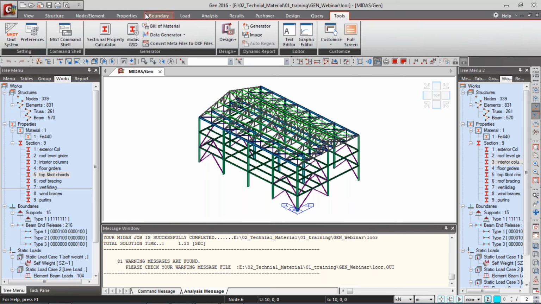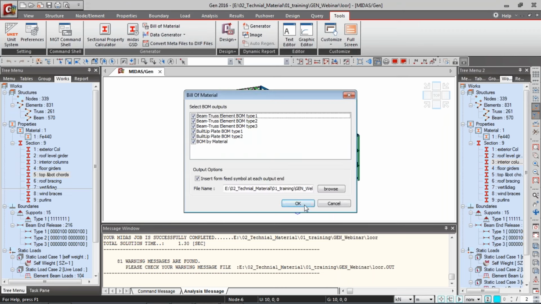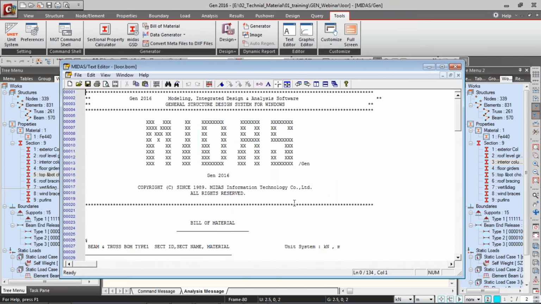Okay, I'll also show report generation, or let's say bill of material, certain tools that are required. Section property calculator is there for creating any other shape section. Then MIDAS GSD is there. This is an additional option, which is general section design, where you can design also. Then bill of materials. So you can obtain bill of materials.